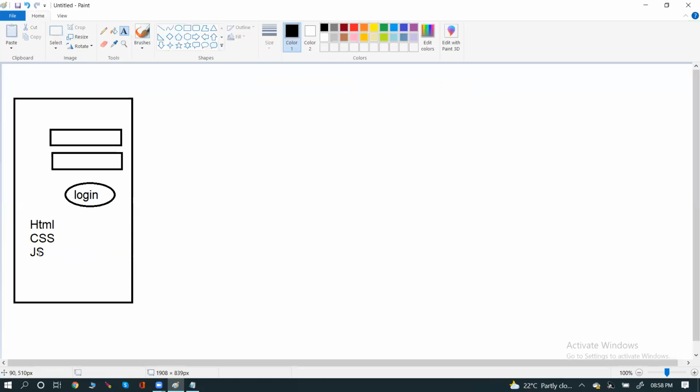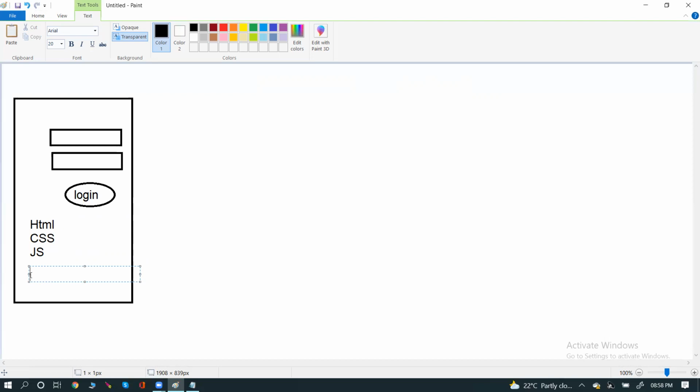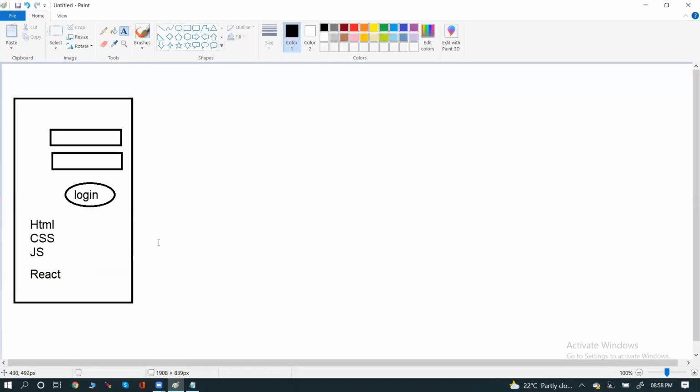So these things are developed using HTML, CSS, and JavaScript. And above them, we have a framework known as React. So React is a framework which customizes this development of pages, like a single page application. We'll discuss what that single page application is later. But here, this part is clear. What is HTML, CSS, and JavaScript?